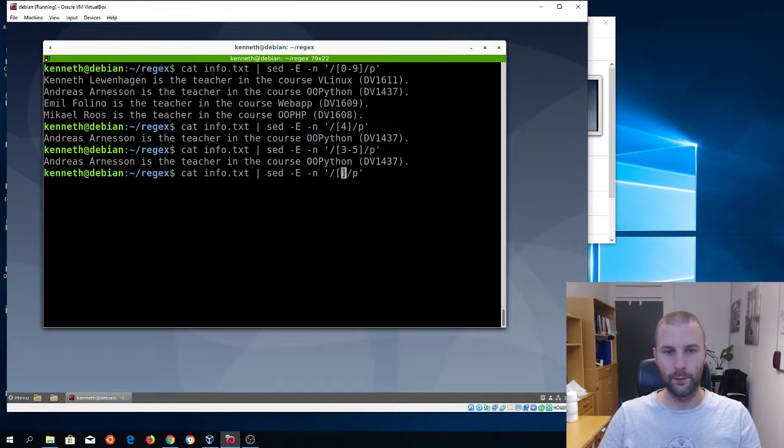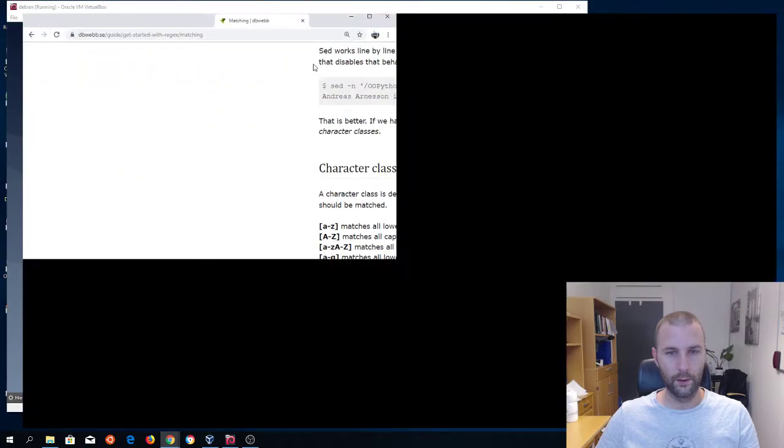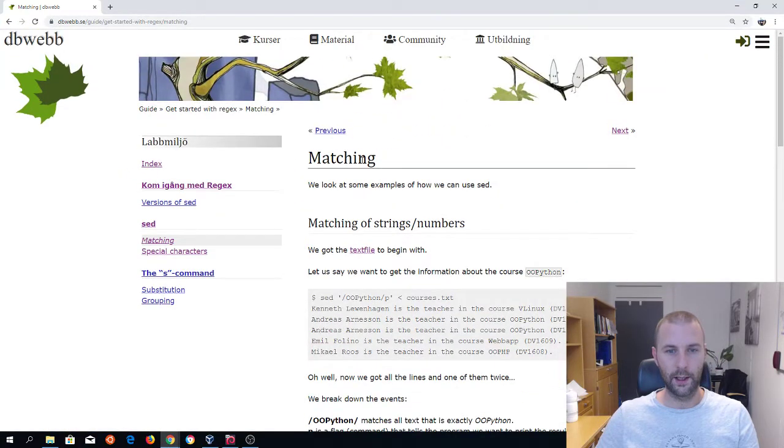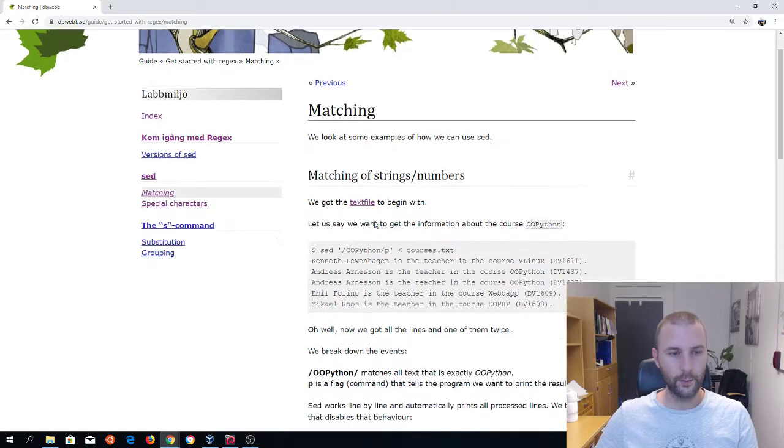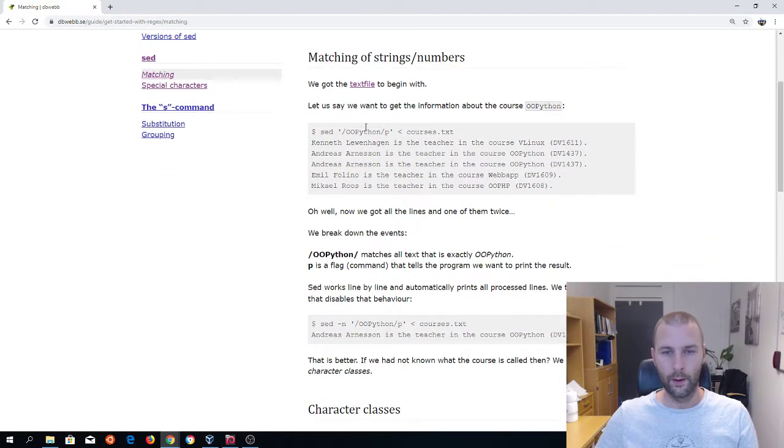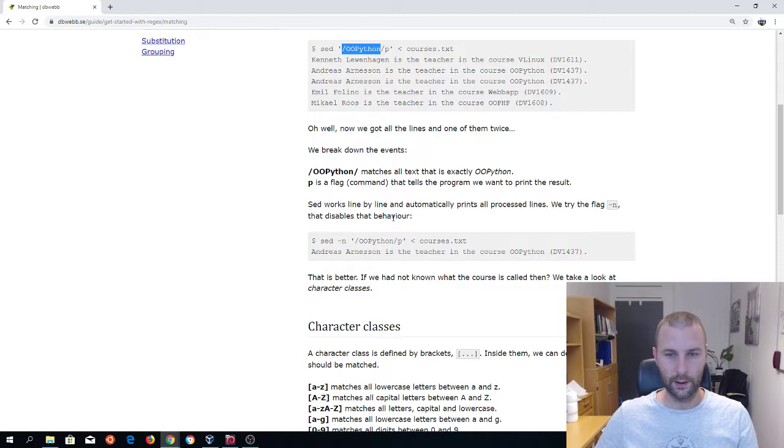Let's see what we should take next. If you look in the guide, you have some special characters. This is the guide of regex. And we look at matching. We can see here it's the same example as I just gave.